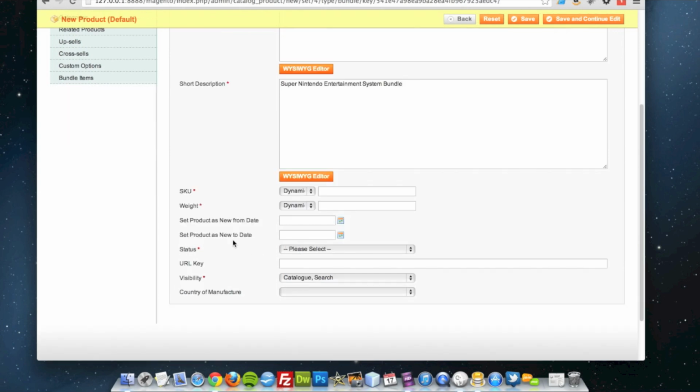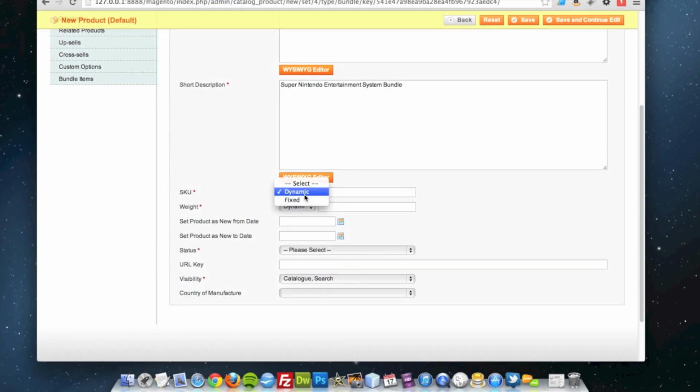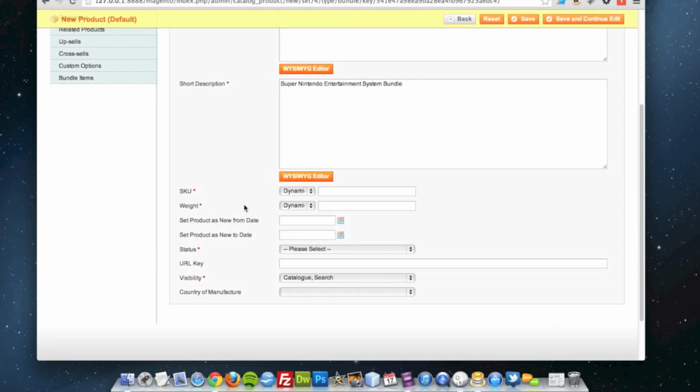Okay, so the first thing you can do is set your SKU as dynamic or fixed. Not really much to worry about here. I'm going to leave it as dynamic. And the weight can also be dynamic or fixed. If it's dynamic, it'll simply collect together the weights of all the simple products that you've created, and if you use it for shipping, it'll give you the shipping rate based on those weights. Or you can leave it as fixed and say that, for example, this product, no matter how it's bought, weighs 400 grams. But I'm going to leave it as dynamic in this instance.